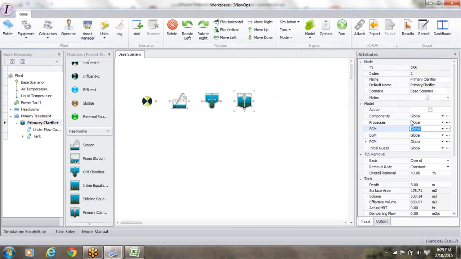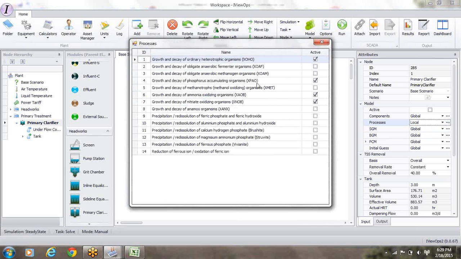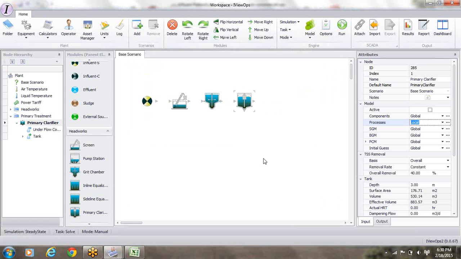Now you also have the ability to have different processes turned off. For example, over here we may decide we want local processes in the primary clarifier. If you want the fermenters to be working, XOF to be working, but not the methanogens, you can turn this off. If in this plant you don't expect biological excess phosphorus removal at all, you can turn this one off, and so on and so forth. So you can have local processes. So we'll keep this process at local.